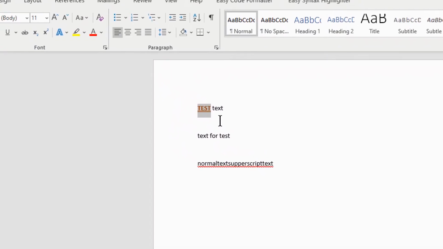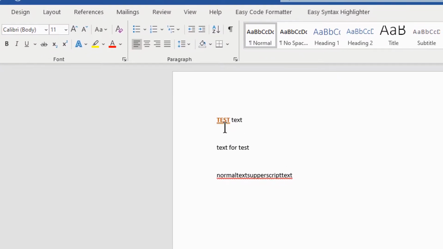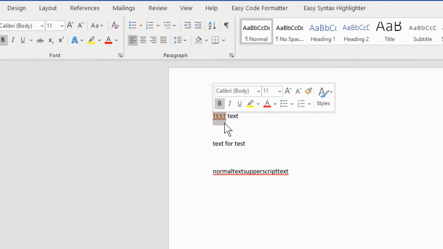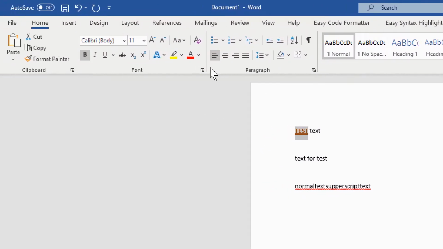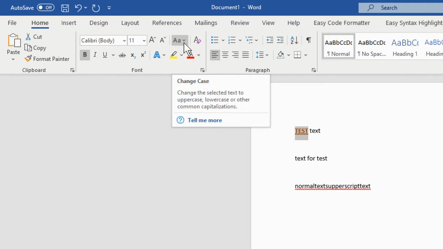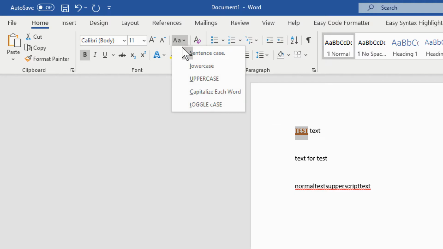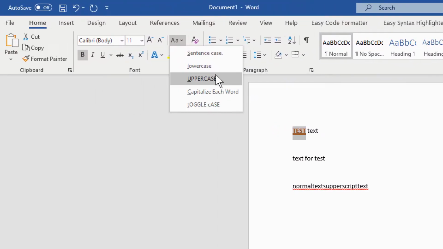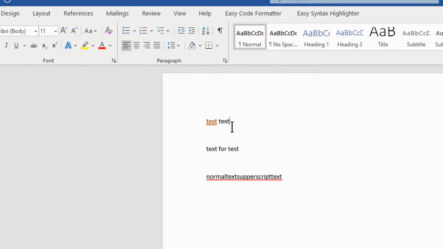Now, if I click OK, you see I got my test with that underline, with that color and all that. But say I don't want that anymore and I want to do it quickly. I don't want it capitalized. So I would simply go to the top, and you see I have this Aa, the change case. You can do sentence case if you want. You can do lowercase, uppercase, or you can capitalize each word, but we only have the test selected. So I'm going to do lowercase like that.